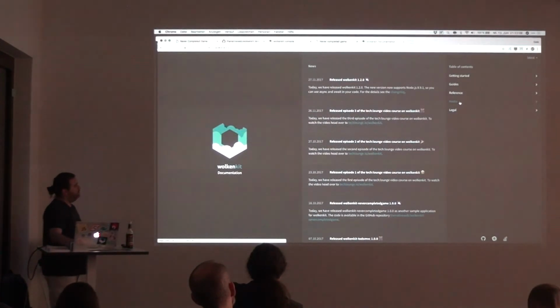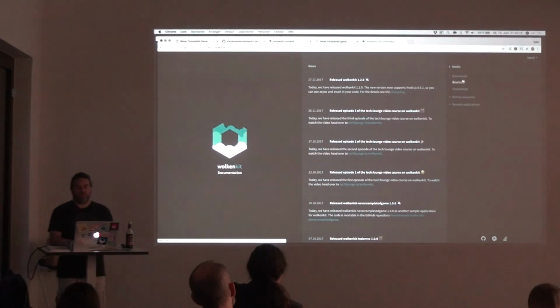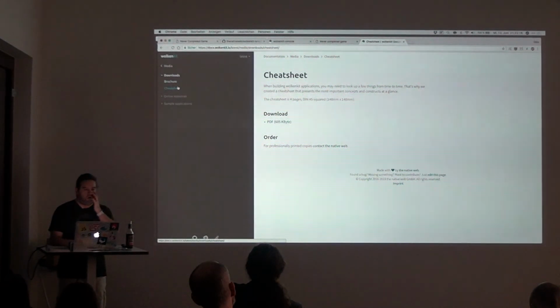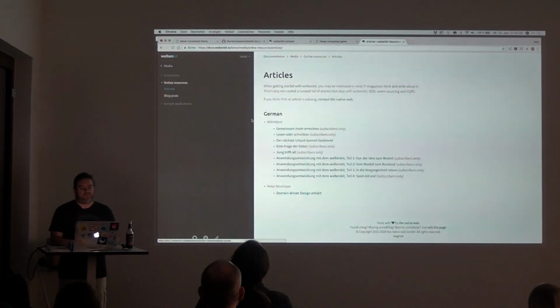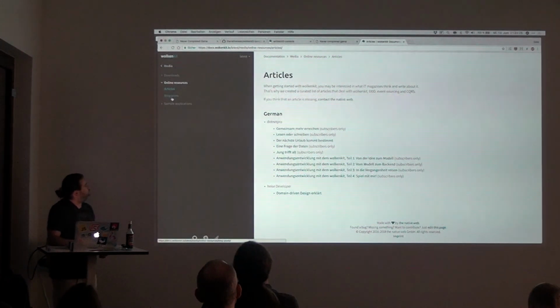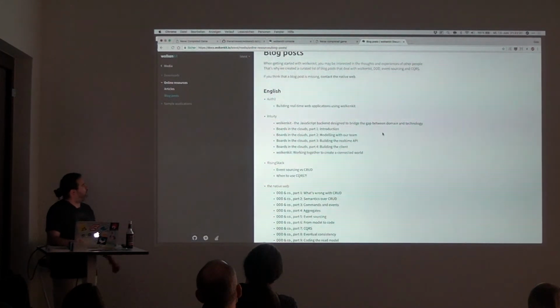So under media, this is, I think, again, an important part here. You can find the brochure and the cheat sheet as PDF for download. So if you need some more copies or things like that, you can get them here. And there is a list of articles. Currently, they are all in German, partially behind a paywall. But we also have a bunch of blog posts in English by different companies.